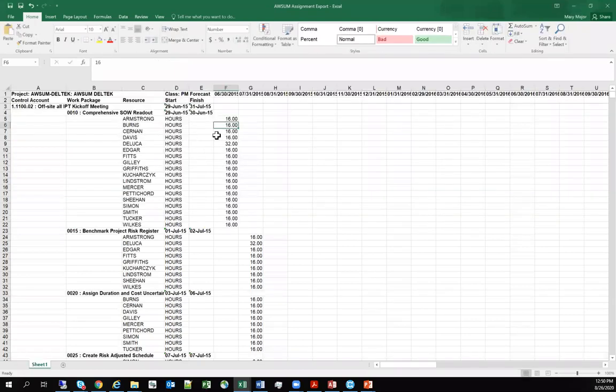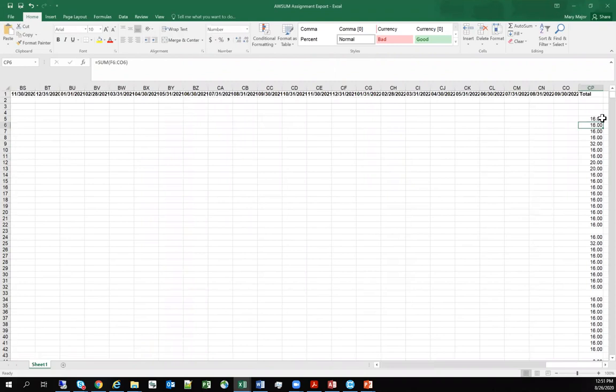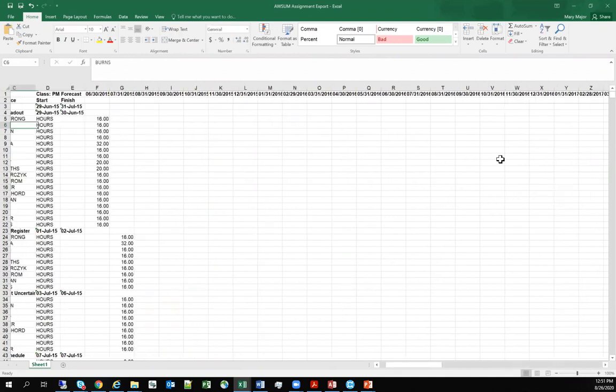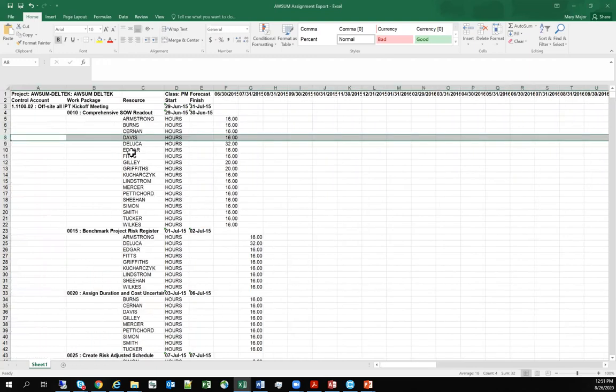Nice time phase view, real easy to just go in and make some changes. I actually made changes to another file. I'll import that one in a second. Over on the right, it has a total, so you're able to see the impact of the changes as you make them. You can add new resources in here. I could just insert a row and add some other resource, and that would be fine. But I'm going to go ahead and not make changes here.